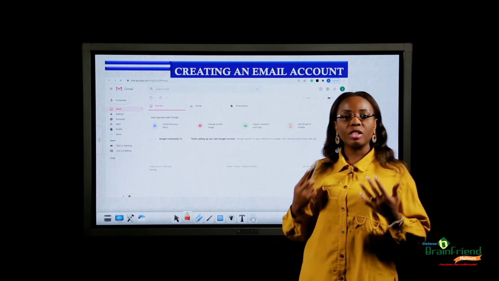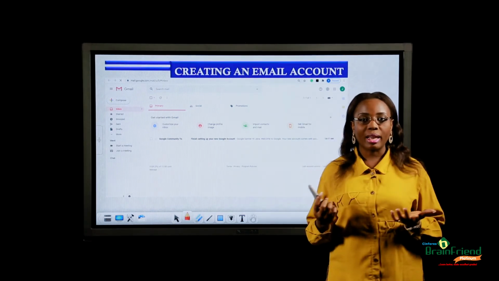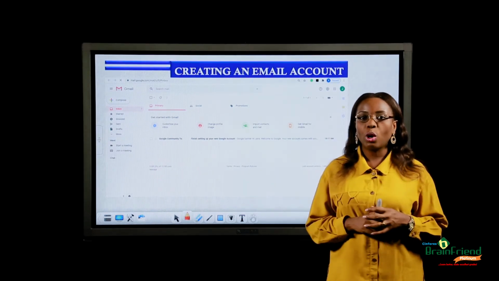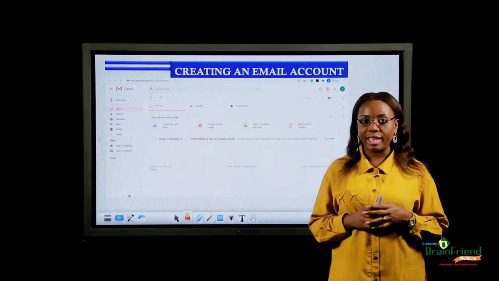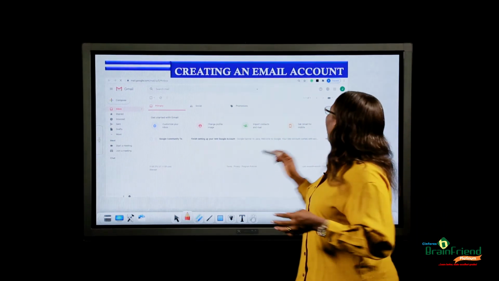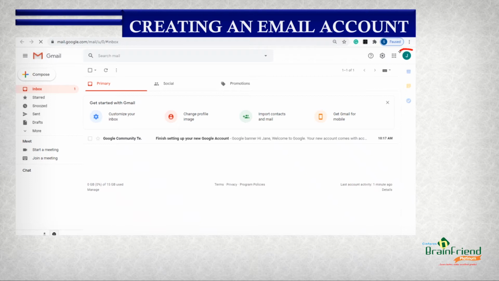And so, we've successfully created an email account. Now remember, because the email is janejane@gmail.com, that's why we have this J here. The initial is used to indicate the user account. So there are so many different features on the email platform.